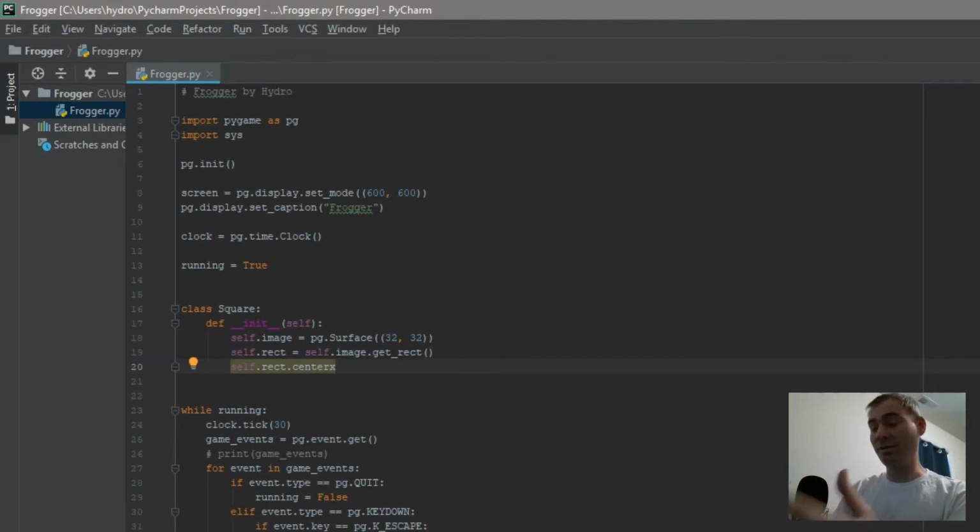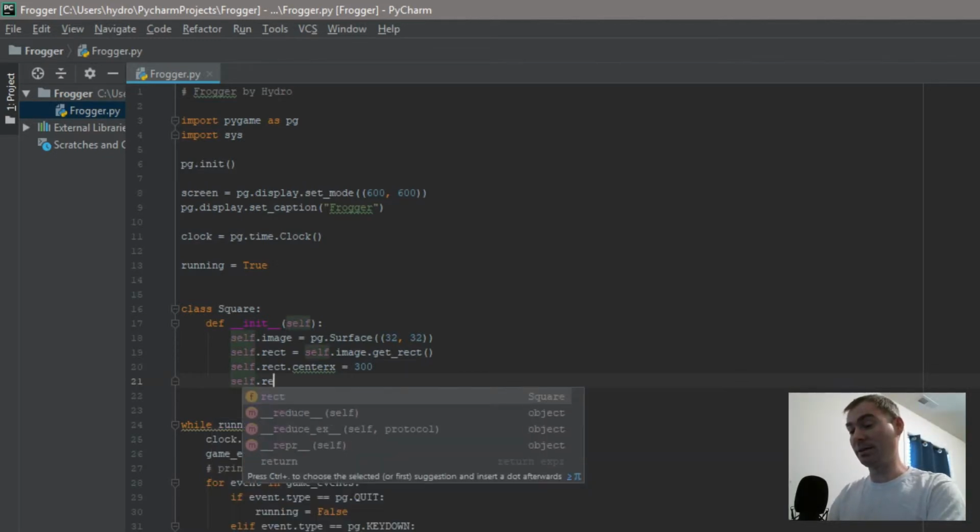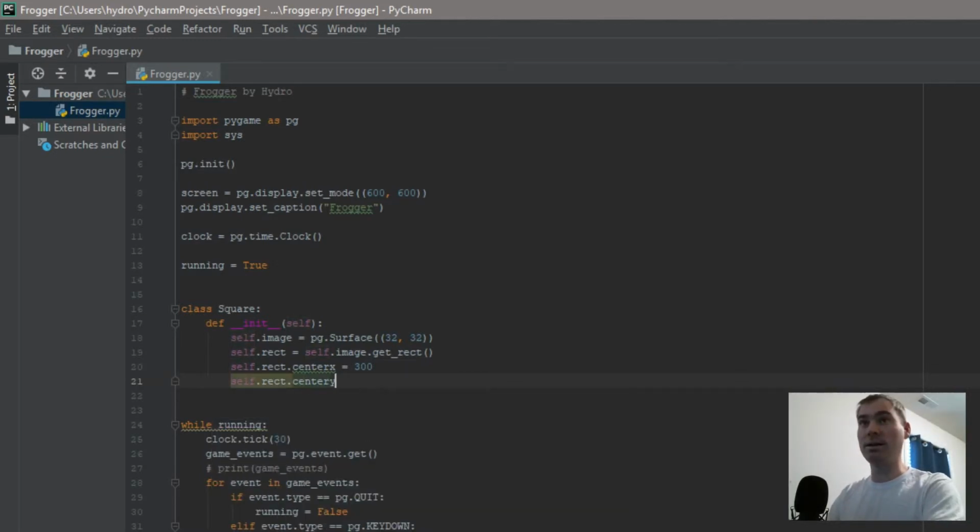And I'm going to say I want that equal to 300, right? So now I'm going to do the same thing, but with y. Self.rect.centery, and that's going to equal 300 as well. That should put the square exactly in the center of the screen, right?